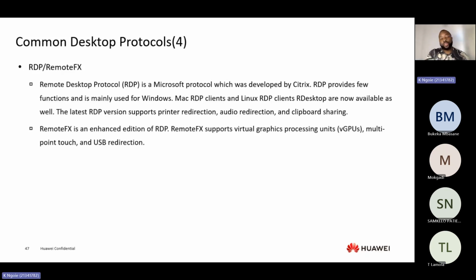All right, guys. So we have the RDP. The RDP is basically your remote desktop protocol, which I said is a Microsoft protocol, which can also be installed on different operating systems as it comes with support for Mac OS and your Linux. So RDP, and then we're going to have the RemoteFX.